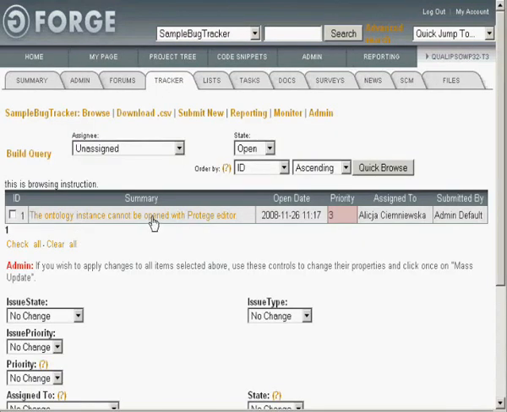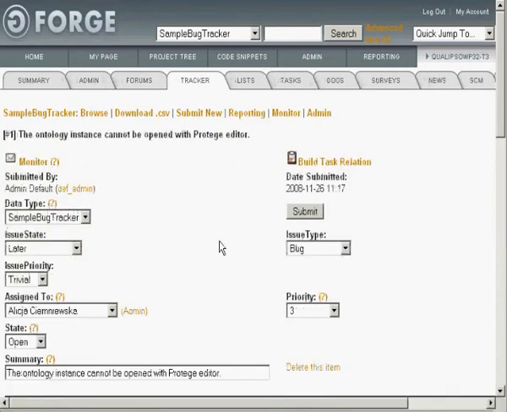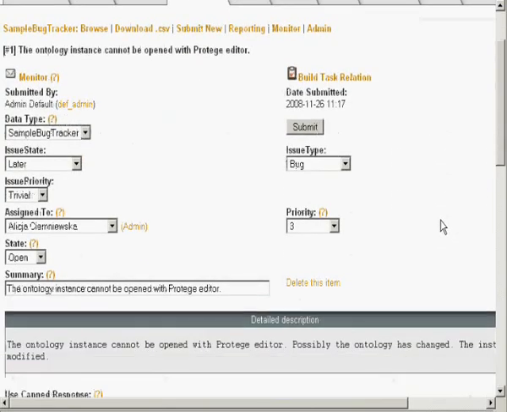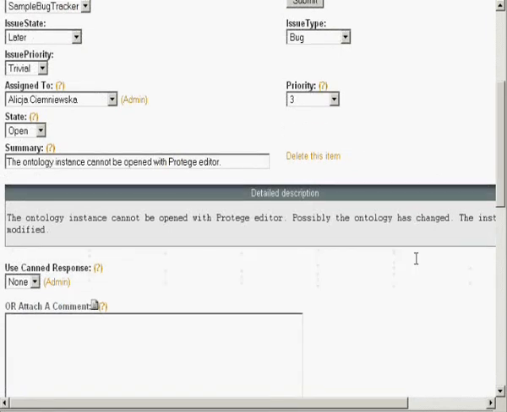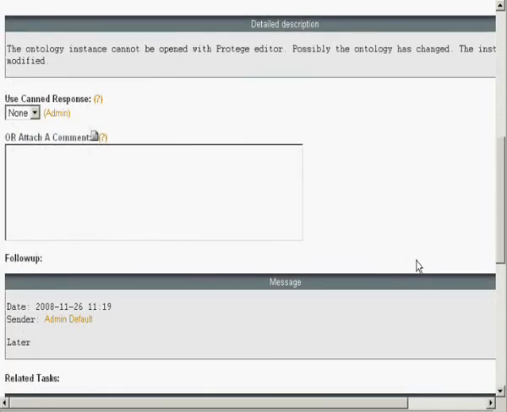It includes sample entries. The migrated entries are featured by number of properties, including state, priority, assigned member, summary, description, and attached comments.